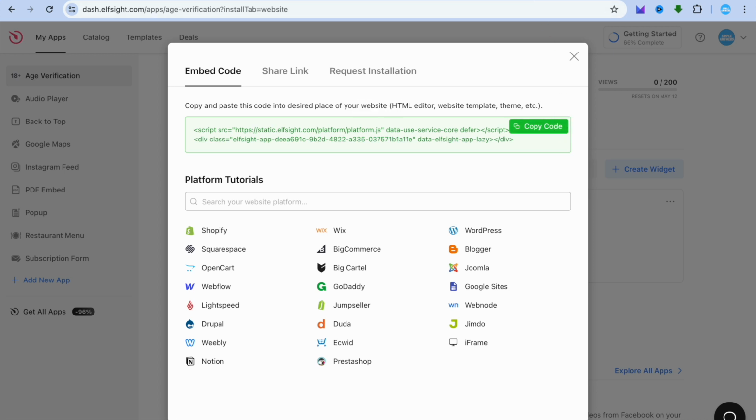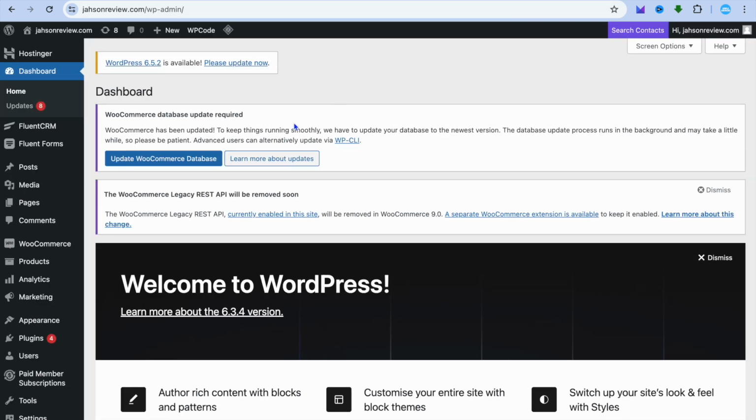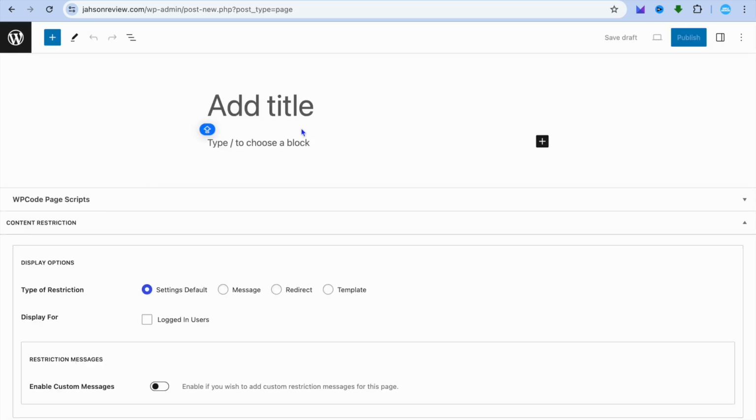After copying the code, you're going to go back into WordPress, and from here you can select post or page. So for example, I'm just going to be creating a new page, so I'll tap on add new, and you can give the page a title. So for example, I'll call it test.